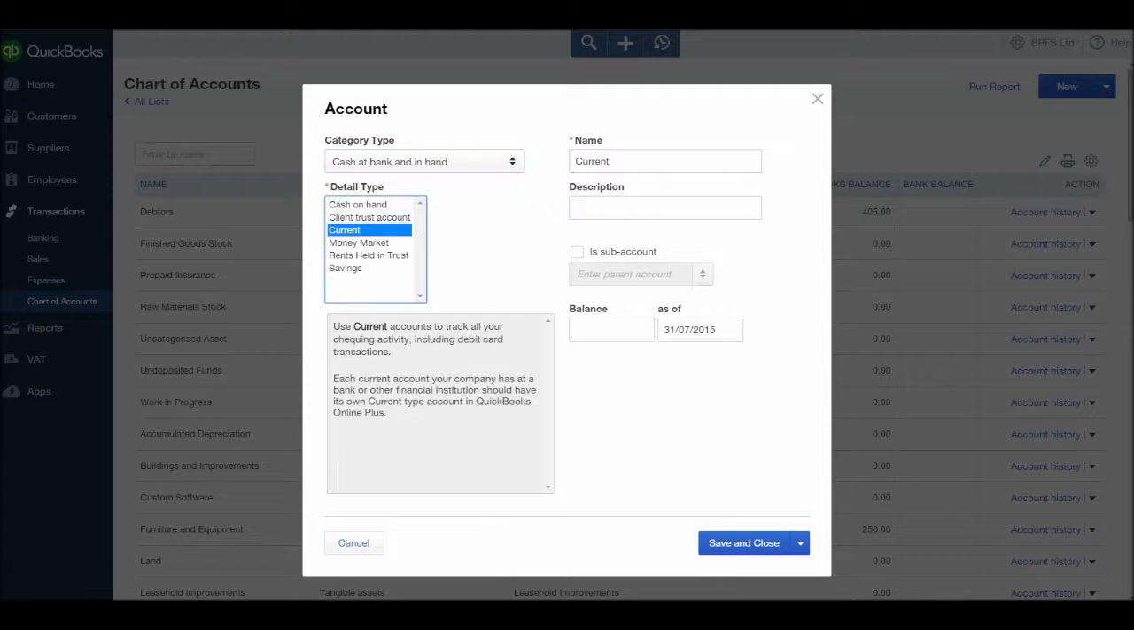Let's do current. So our bank current account, and let's call that bank current account. It could be that if your account is with Barclays, you might want to say Barclays current account. Especially if you have a number of bank accounts with different banks, it might be easier to actually name the bank that the account is held with. Or you can put that in the description. So we have bank current account, and in here let's put NatWest business account.